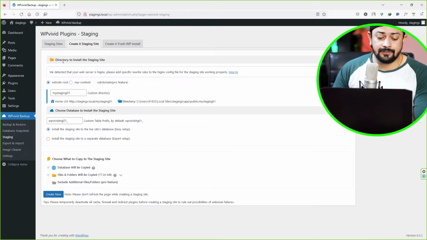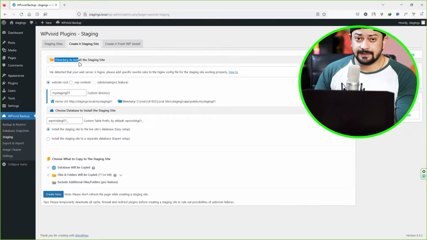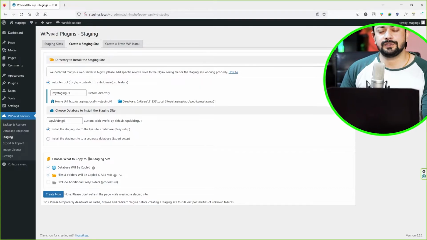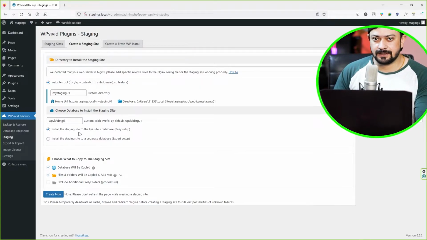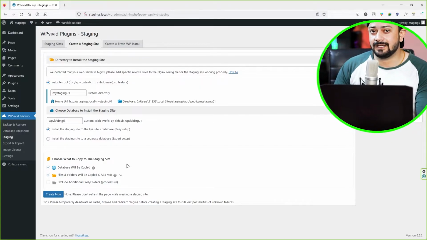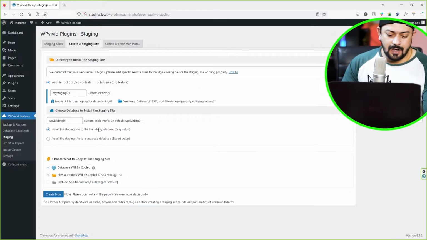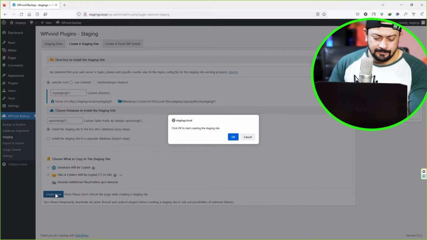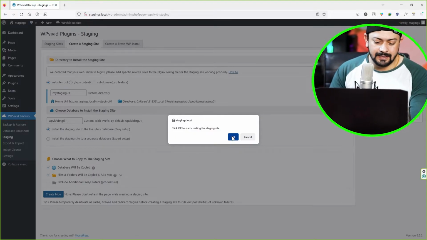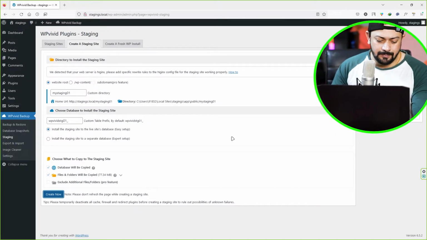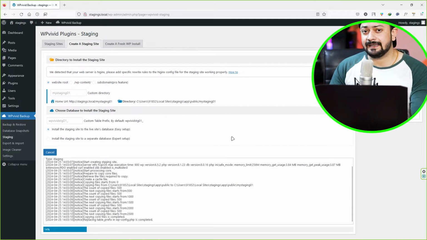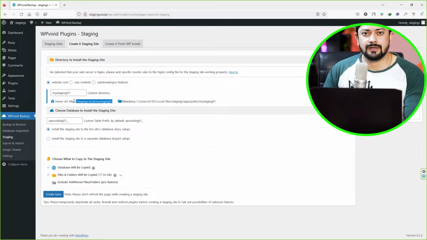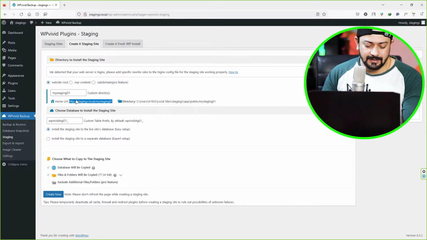Now you will be presented with three options: location selection, database selection, and what to copy. You can choose these options as per your preferences, but some options are available only in the premium version of this plugin. For now, I'm gonna leave them as they are. Now simply click on the Create Now button and then confirm by clicking on OK in the pop-up. This will kick off the process and take a few seconds to complete. Once the process is complete, you can access your staging site using this link.